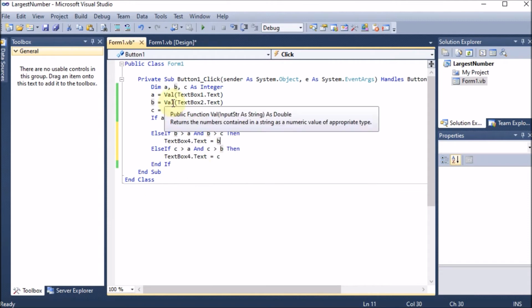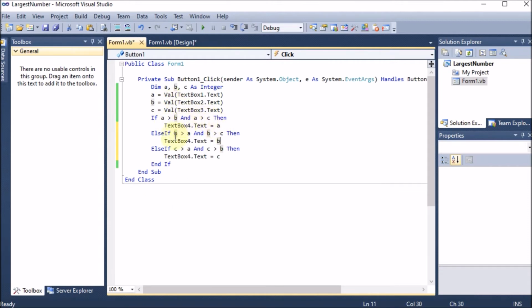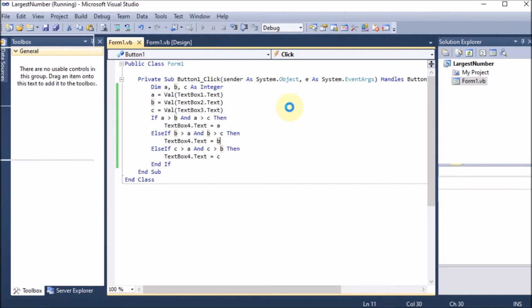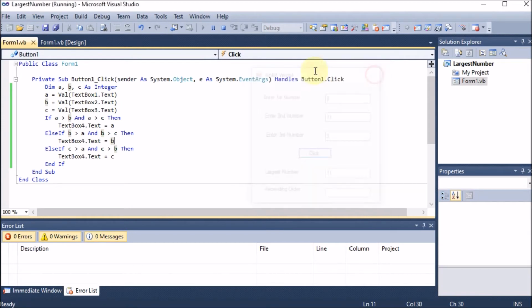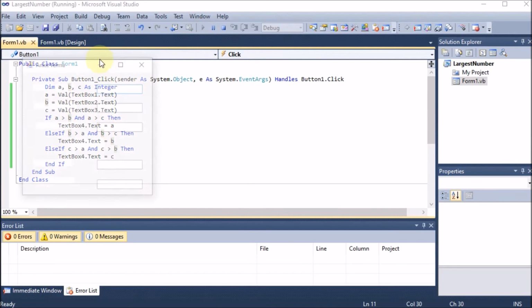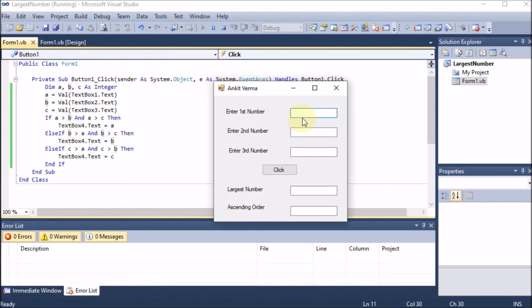So here you can see that if A is greater than B and C, A is greater. If B is greater than A and C, B is greater. C is greater than A and B, C is greater. So now if I run this, then I say 9, 11, 3, click, 11 is greater. Now there is one more thing. If I run this program again and apply the numbers, let's say 11, 11 and 6, click, nothing is going to happen. Why? Because see our condition, A greater than B and C, so it is not greater than that. Even if I pick the B, it is not greater, they are equal.